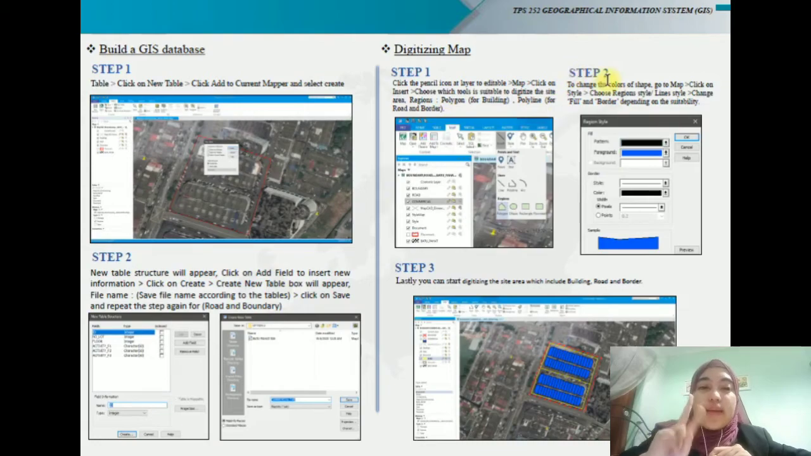So step 2, for your pencil icon, you can change the color of the shape, which is go to map, click on style, choose region style or line style, and change fill and border, depending on the suitability. So for step 3, lastly, you can start to digitize your map.